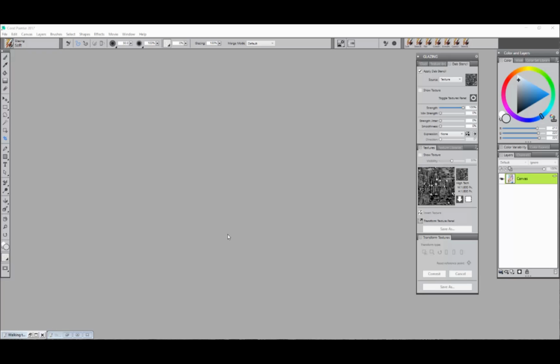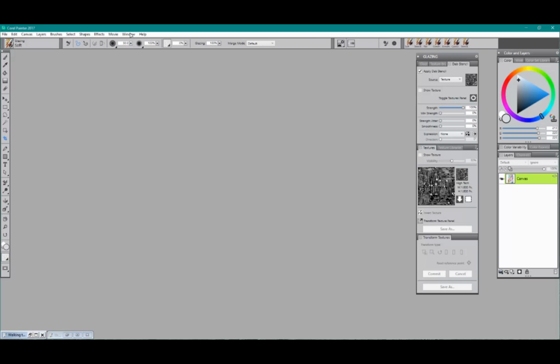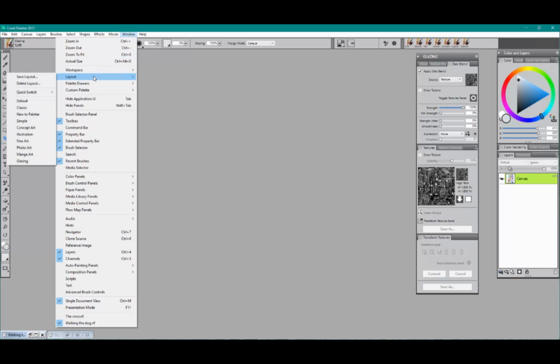This layout is a perfect start to any painting session, and if I determine that I will need this particular layout again, I can save it and continue to customize it as needed. Again, to save a layout, you'll want to choose Window, Layout, and Save Layout.